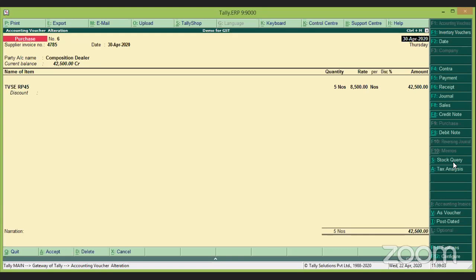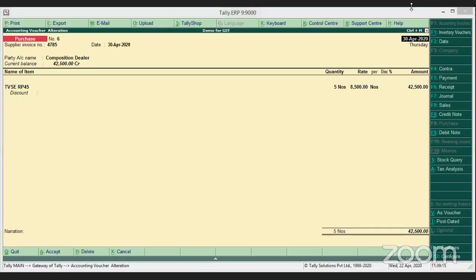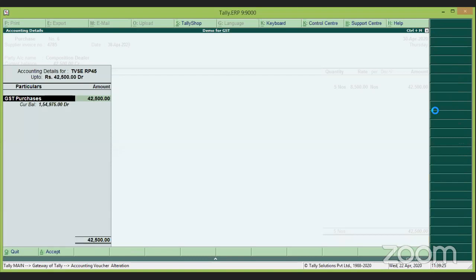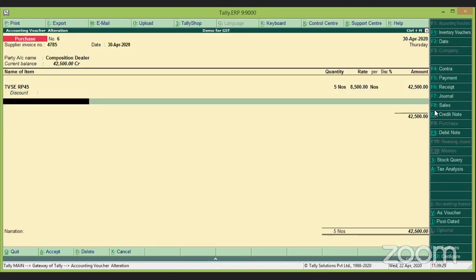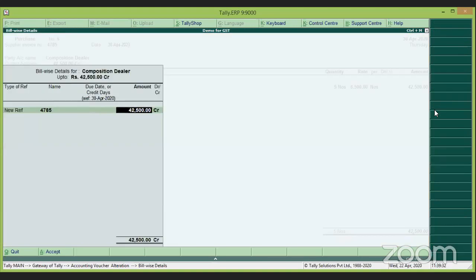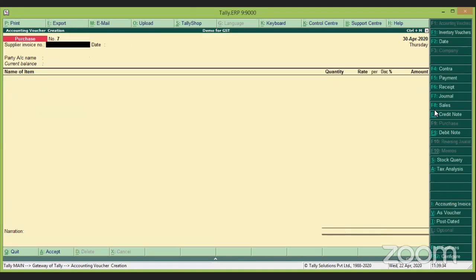A composition dealer is a person who will pay his tax on the turnover, at 1%. So he will pay the tax, 1% of his turnover. This is the purchase entry which you are going to make. So I have saved this voucher.